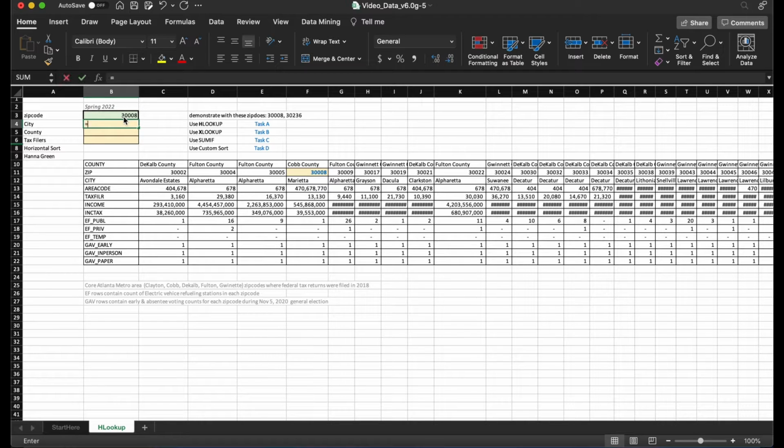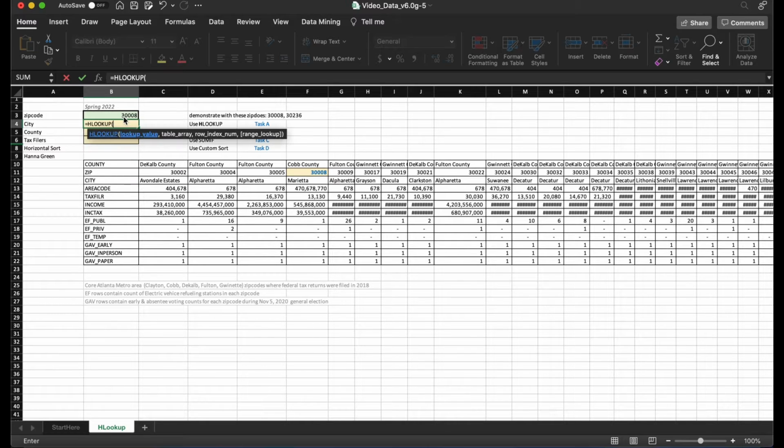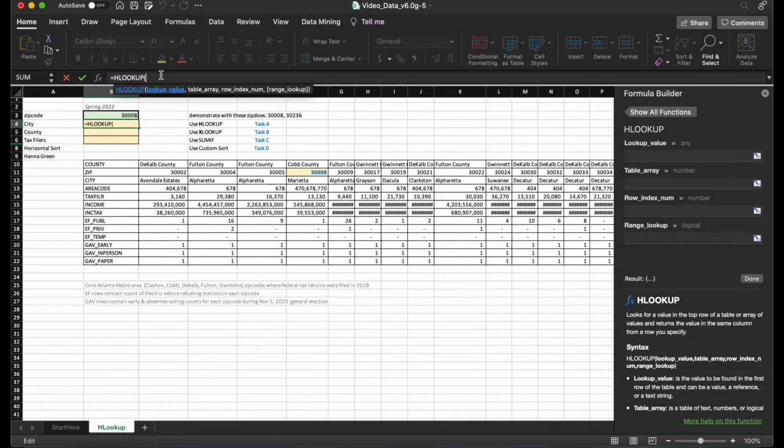So we want to start with the equal sign. This tells the computer that we want it to do a function. We use HLOOKUP and open paren. The open paren will bring up the arguments that we need to fill to find the city. So the first is lookup value, that's our B3, that's our given. So B3, comma. You add the comma and it'll bring you to the next argument, which is table array.